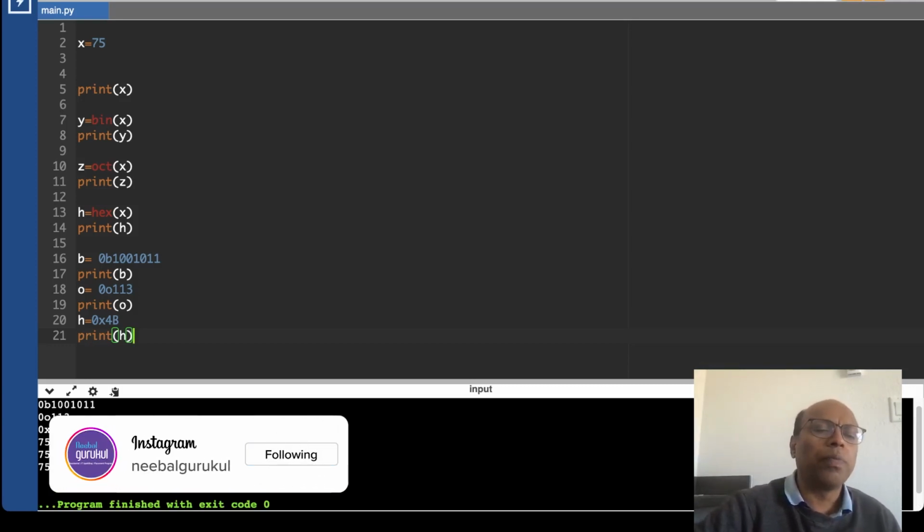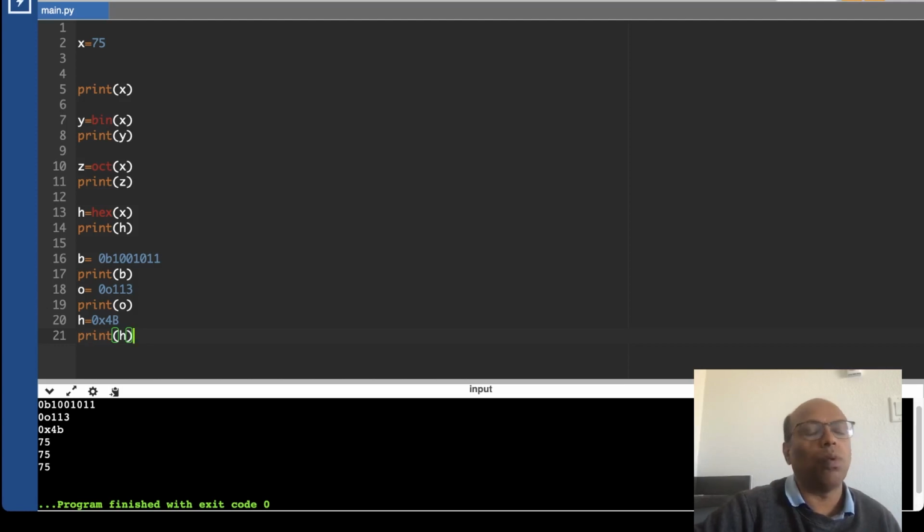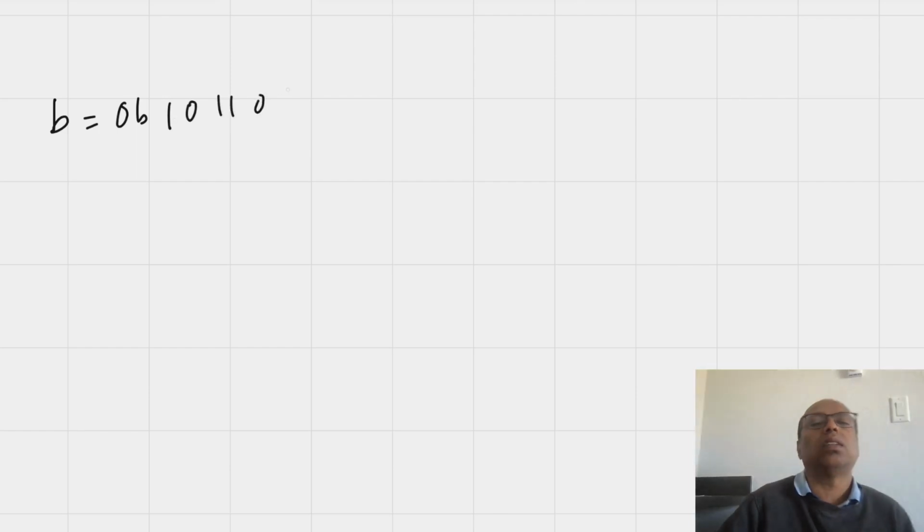Now, when I put 113, how is it getting converted back to decimal? Let's go back to this. Let's say binary. I have been given a binary number like this: b is equal to 0b101101. Let's say this binary number is given. What is the answer I am supposed to get?